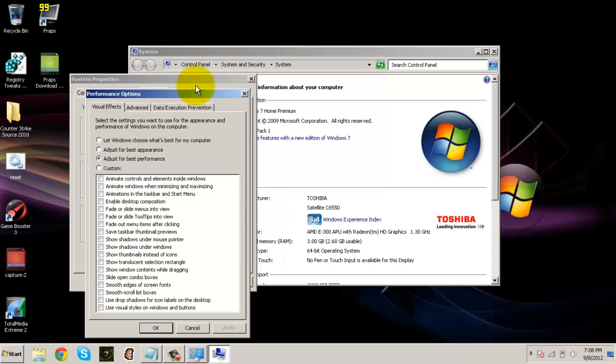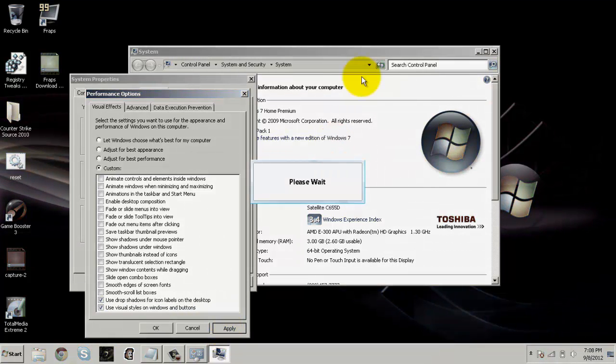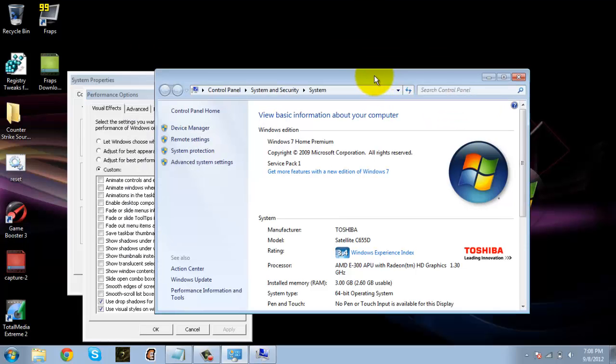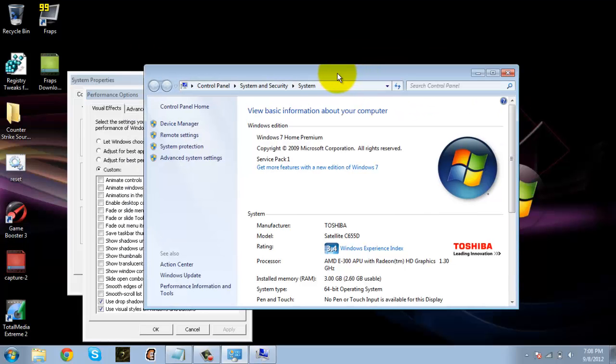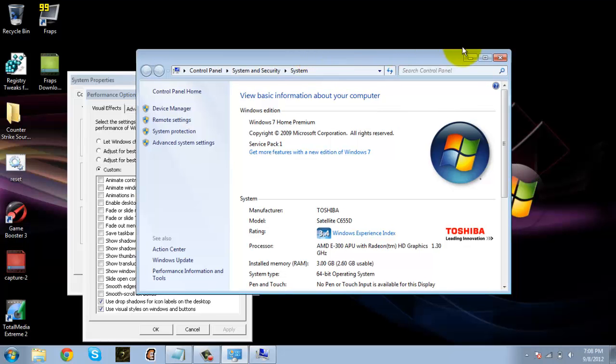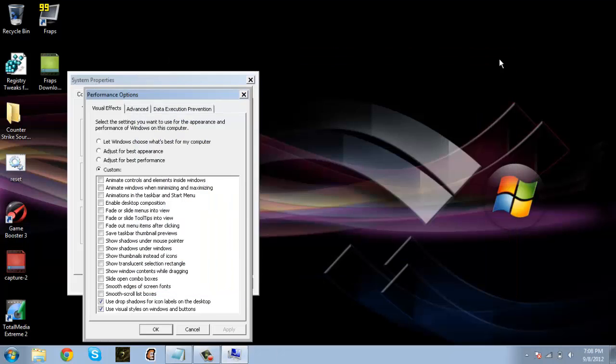It does speed up your computer a lot, but what I prefer is go to custom and then click the bottom two. As you can see, right here it'll change this box. This looks a lot better now. The only difference is it's not transparent, but you can deal with that. That's not that big of a deal. So just exit out of that then. Apply, click OK.